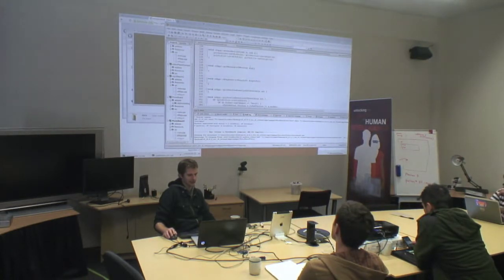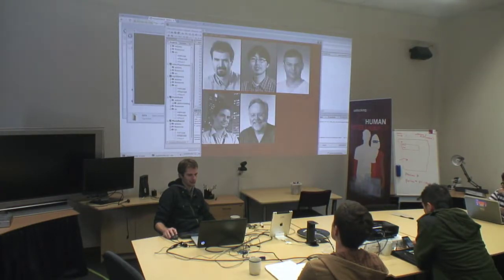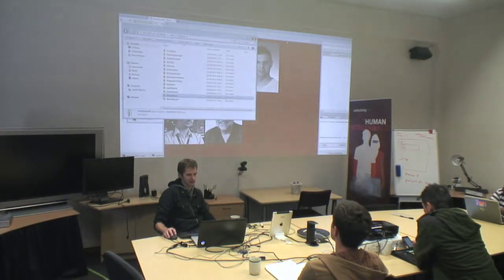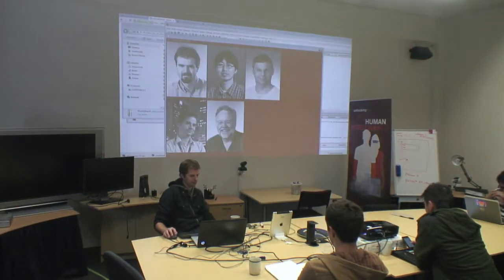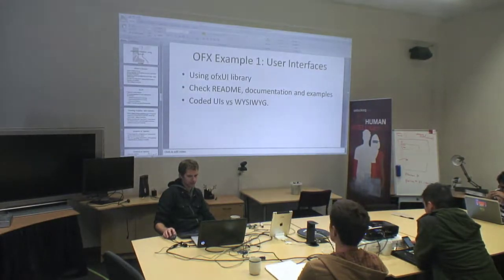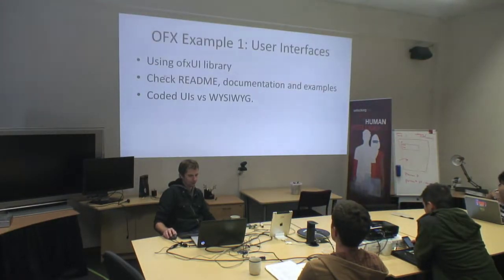The only other thing is when we resize it, it will just resize accordingly. And if someone clicks on the back button, it'll go back. So pretty straightforward. Using OFX UI, check the README documentation and examples. They will show you how to do all that sort of stuff.